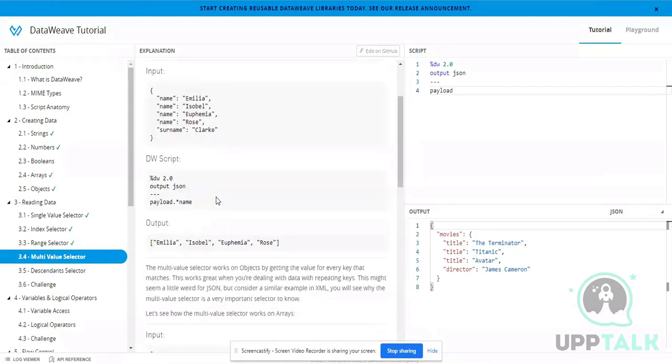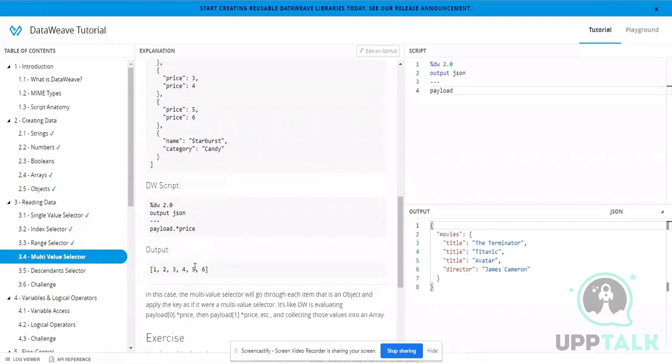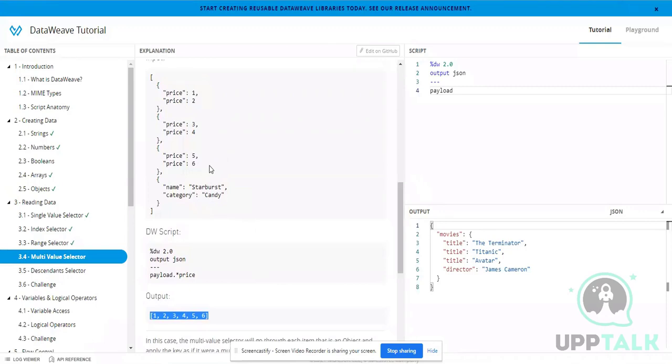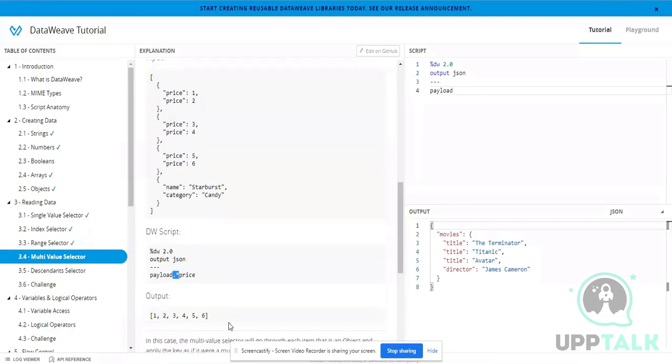Okay. That is a multi-value selector. And here also is input. Price, everything is price. And output 1, 2, 3, 4, 5, 6. So payload dot price means whatever element with the name price returns, right? If a dot star means in your document wherever the price is there, it returns all the values of that one. So 1, 2, 3, 4, 5, 6, yeah.